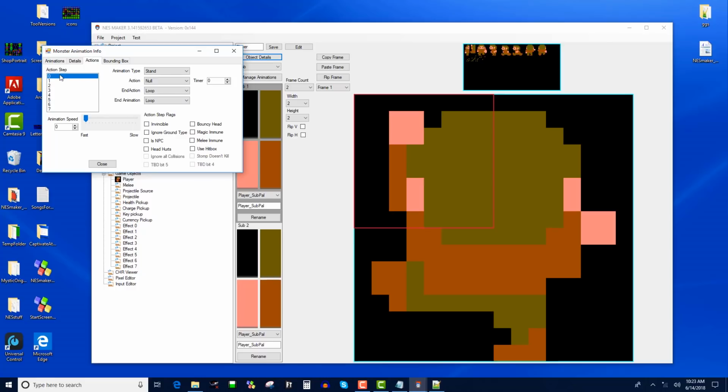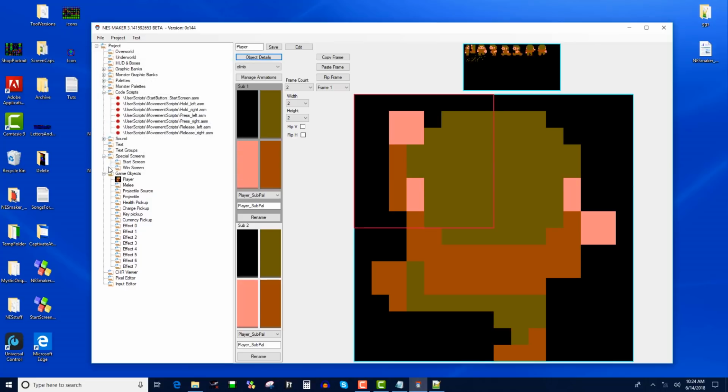Now I've already got this built where these first 4 action steps are associated with those 4 animations. That's already in the script. I've got them changing action step depending on his state, what you're doing, what your input is. So for action step 0, it's going to be stand. For action step 1, it's going to be walk, and you want to give him some level of animation. For action step 2, it's going to be jump, and for action step 3, it's going to be climb, and again you want to give him some level of animation. I'm not worried about any of this stuff right now.